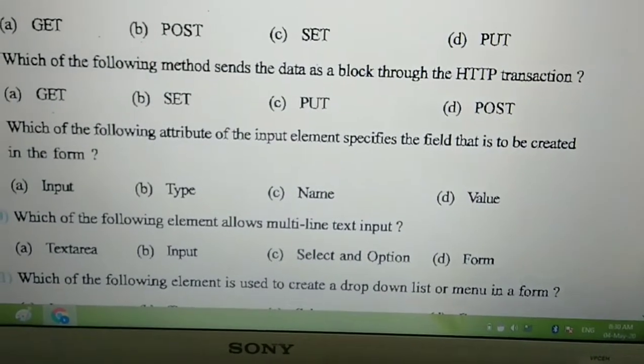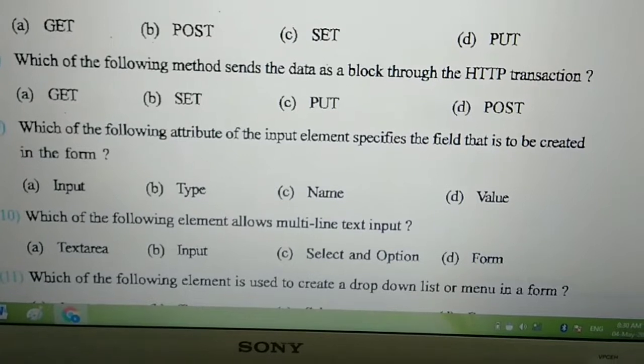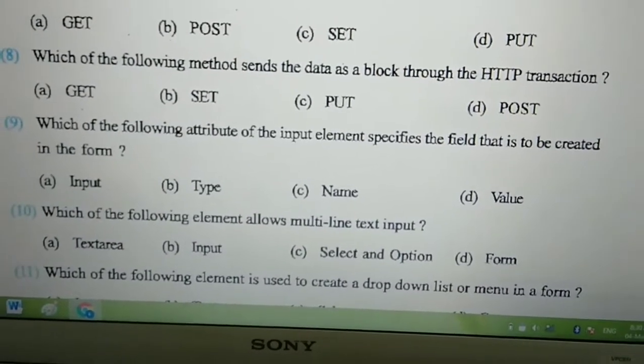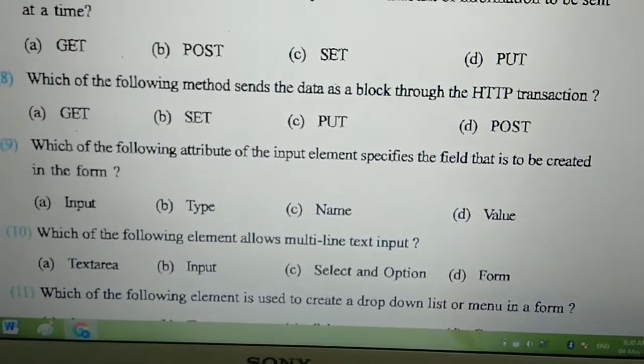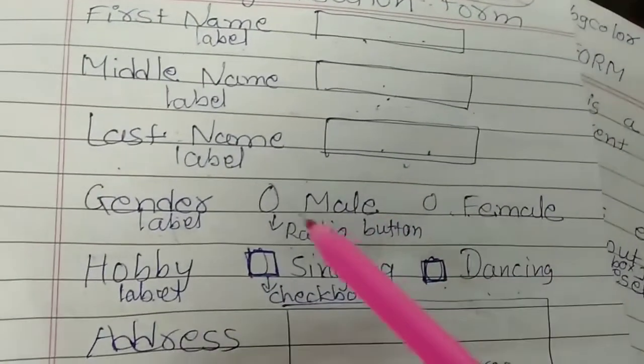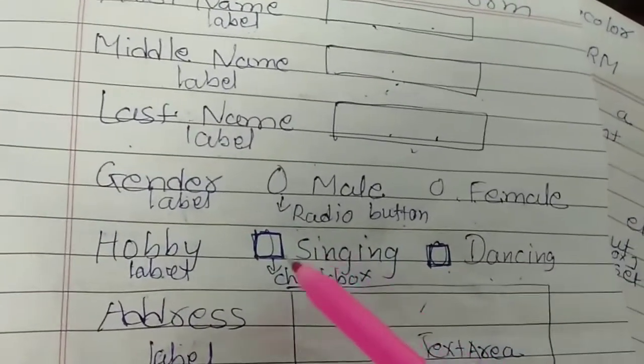Specify the field that is to be created in the form. If you want to create a text box, then you have to type equals to text box. If you want to create a radio button, then you have to type equals to radio button. If you want to create a checkbox, then you have to write type equals to checkbox.